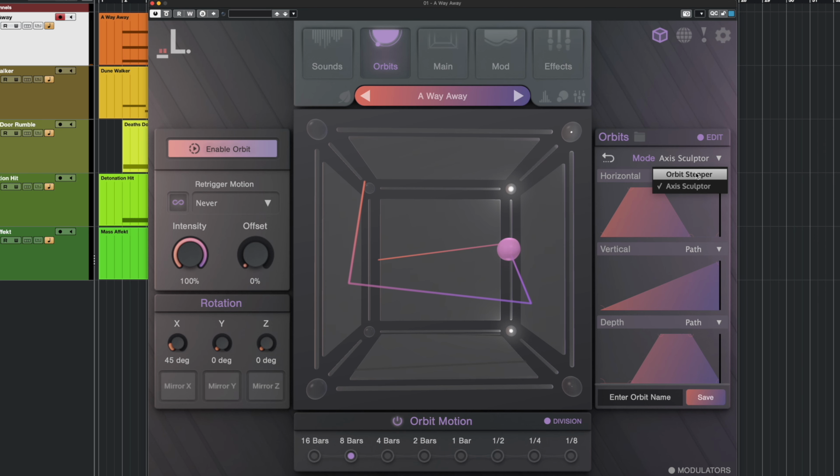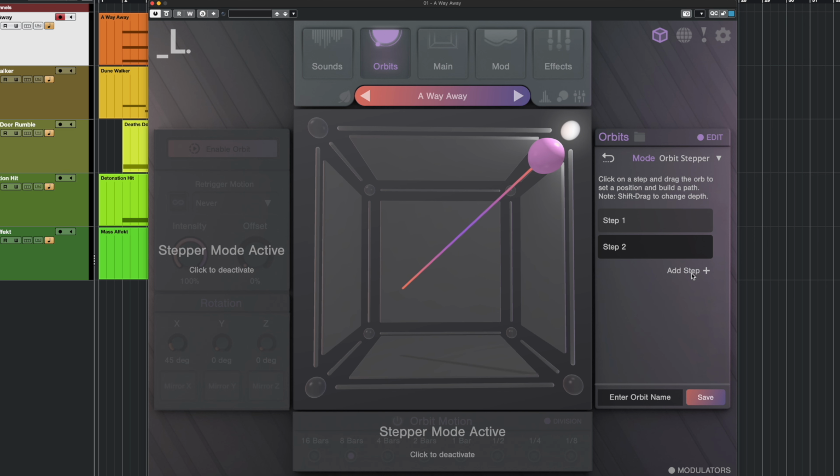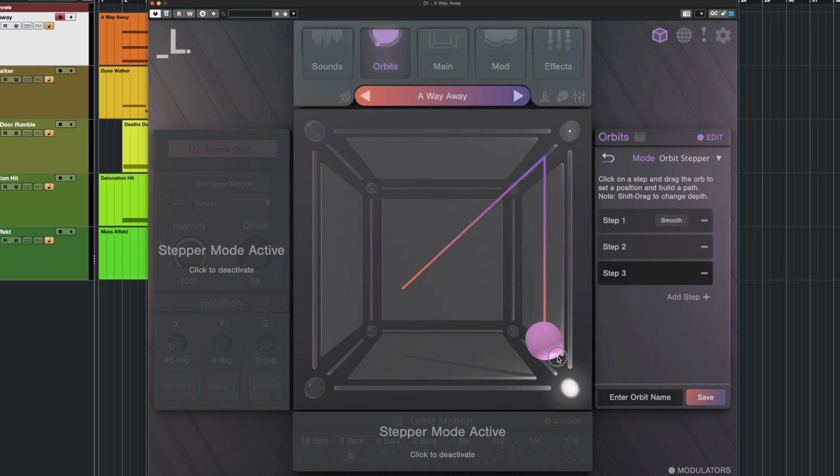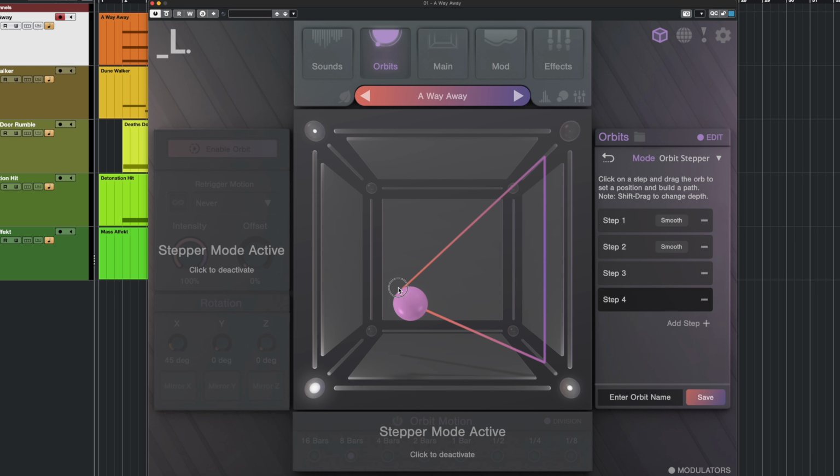If I click on the axis sculptor and change it to orbit stepper, here I can say step 1 is going to start right here, and I can move it to the front, or maybe make it not so far back and maybe push it back in 3D space a little. And then I'm going to go onto this next space, or next step, and have it go to the very front right there. And then I'm going to add another step, and we're just going to put that one right there. And then we're going to add another step, and we're going to take it back over to where it started. And look at the shadows. See how the shadows are kind of guiding me to show me where that other path started.